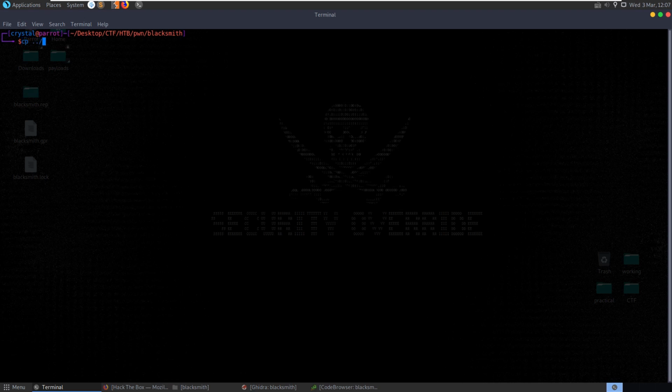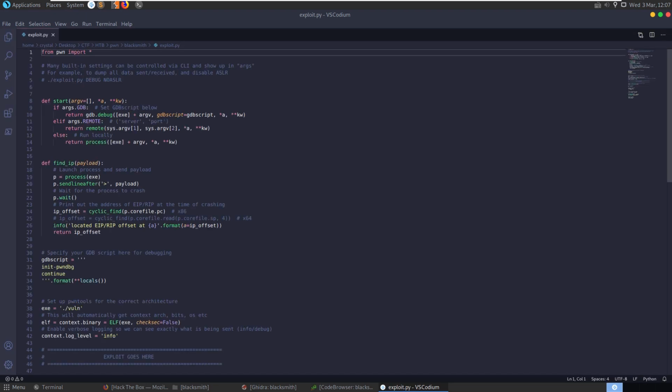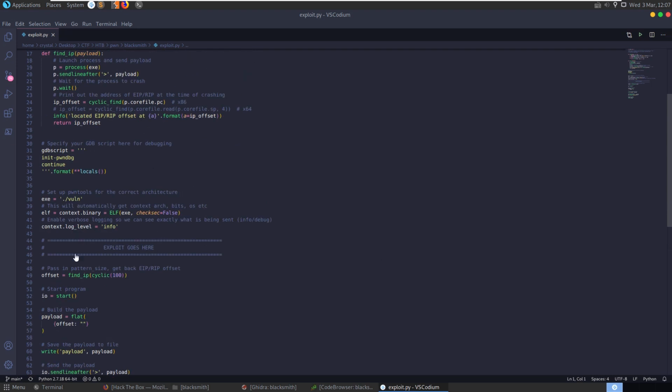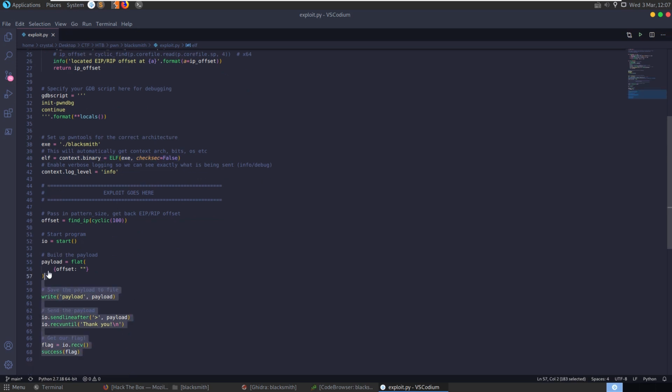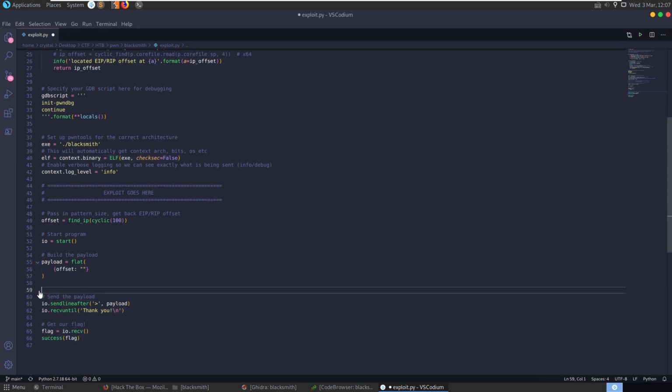So I'm going to copy the PwnTools template. I'm going to call it exploit.py for now. And let's open this up in Codium. Right, so let's do our usual checks in here. We need to do our usual stuff, so we'll set this to the correct binary. We'll put in Blacksmith. This is going to grab the context for us, so it'll know what architecture, what bits, what operating system, and it'll take care of all that for us throughout the rest of the program. Let's take out this write payload, because we're not going to need that for this example.